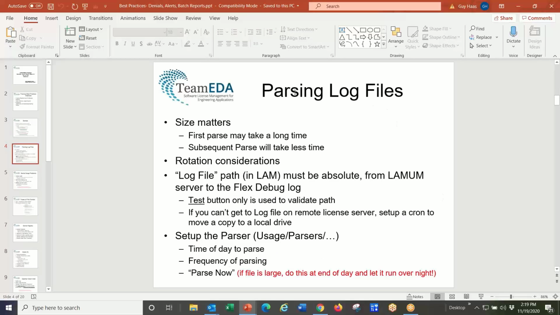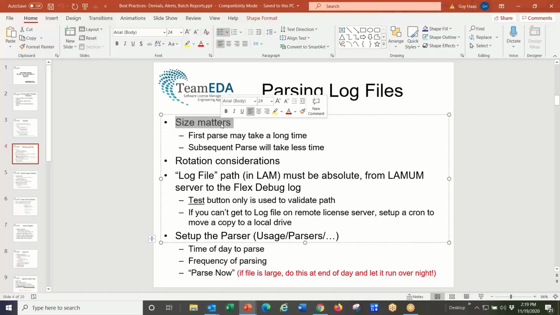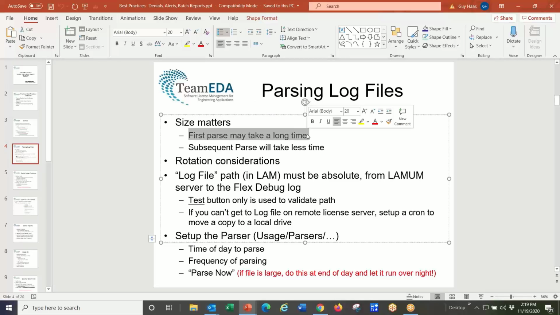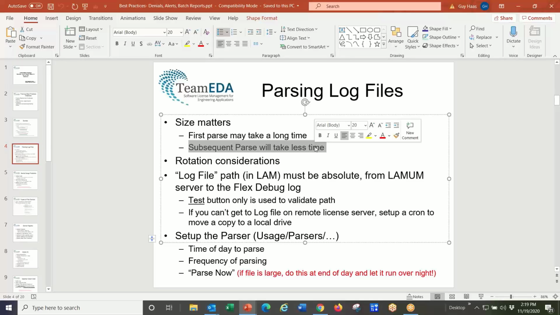So let's look into parsing log files. These are logs, and size matters. If it's a huge log, a gigabyte or more, it's going to take a while to parse it the first time. It's a big log file to parse, but subsequent parses will be quicker, because we don't go back and parse it from the beginning. We'll parse it from where we left off.